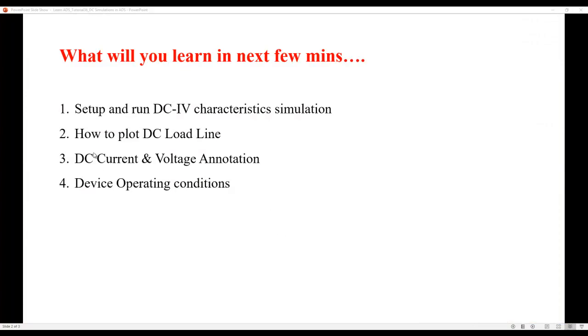What you will learn in the next few minutes is listed here, and we will go over almost all the aspects of running DC simulation in ADS: how to do DC IV characteristic simulation, plotting load line, annotating DC current and voltages on the schematic, and also looking at device operating conditions.